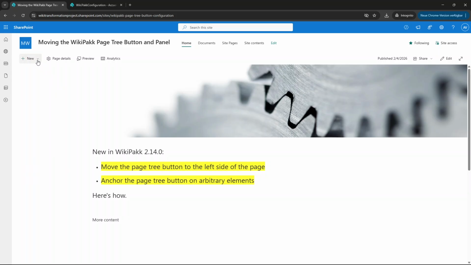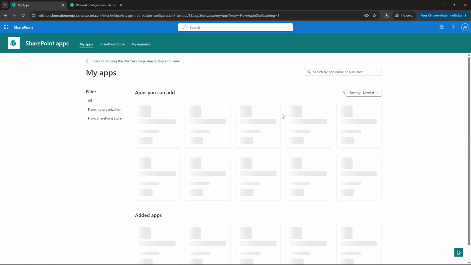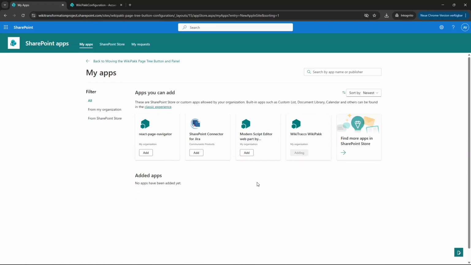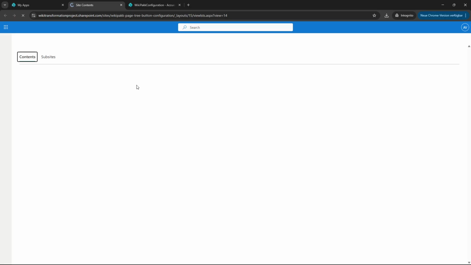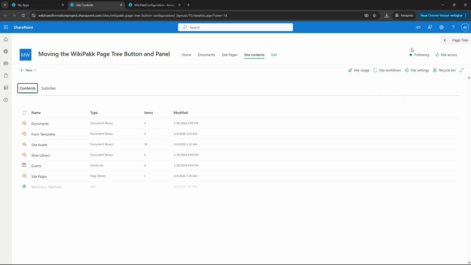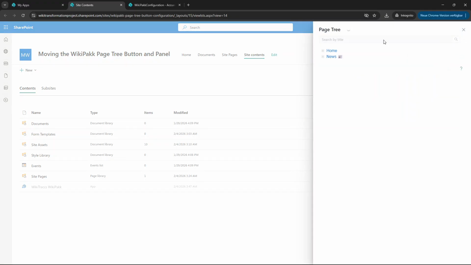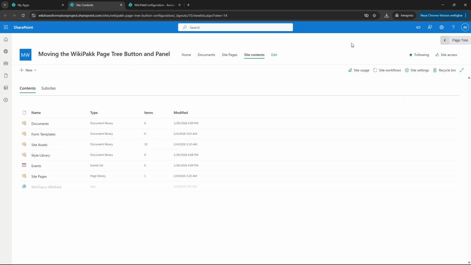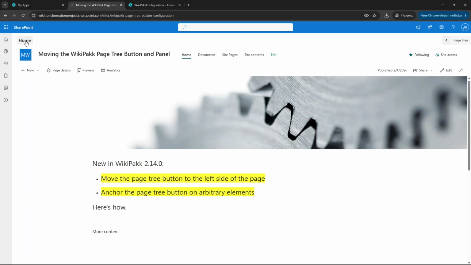So now to get started, let's add the WikiPakk app to this site, because this is a brand new site. WikiPakk has not been added here. Let's head over to the site contents page. Refresh a couple of times until the page tree button appears. So in the upper right corner, you now have the page tree button, and also the panel slides out from the right.